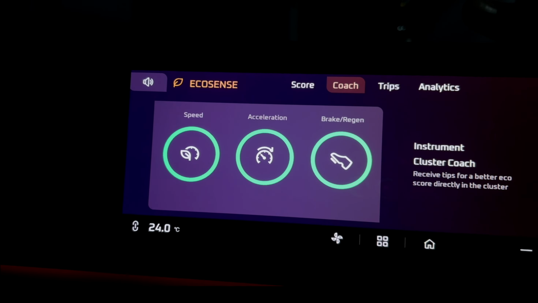Now we have the gallery app. This shows you all of the photos and videos which you have taken inside the car using the inboard selfie camera. Next we have the hard drive app here. This is basically similar to the gallery app. It shows you all of the storage which has been stored in the car.